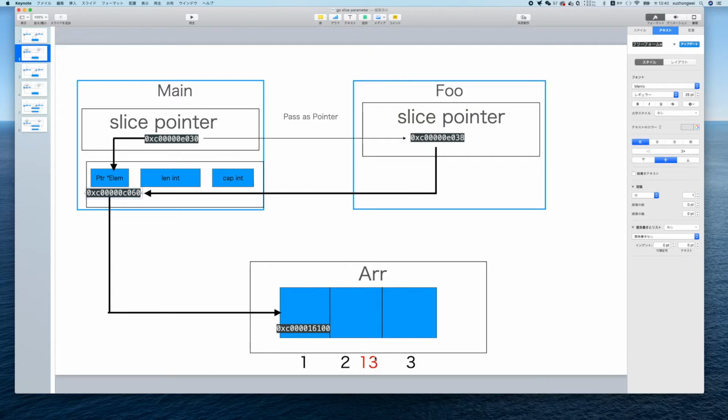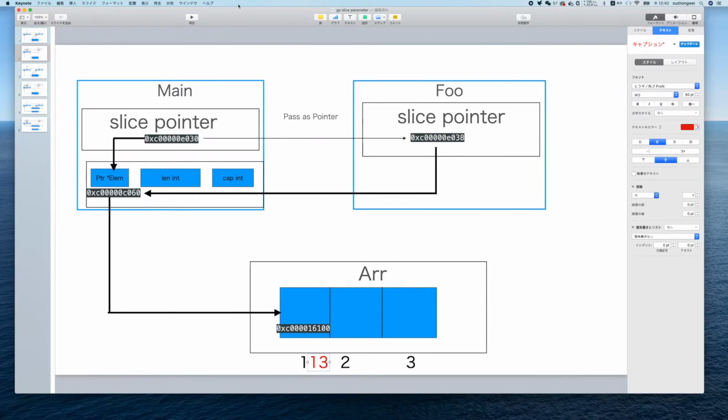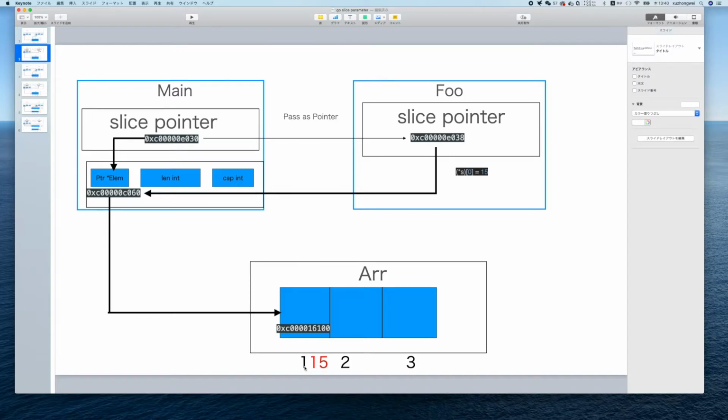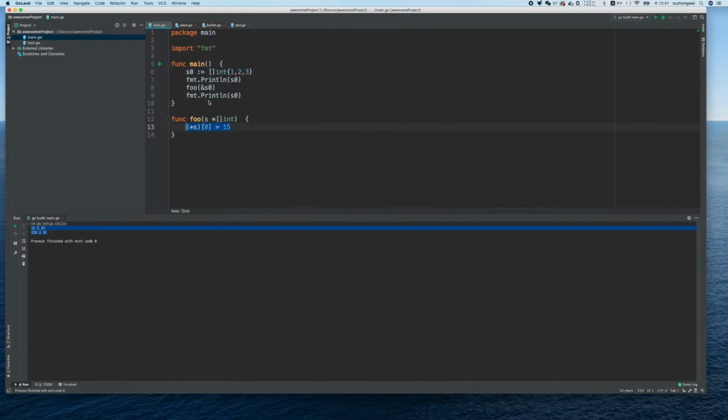So if we change the first value from the for function, the slice in the main function will be modified, and the underlying array will be affected. So that is the reason why this also works.